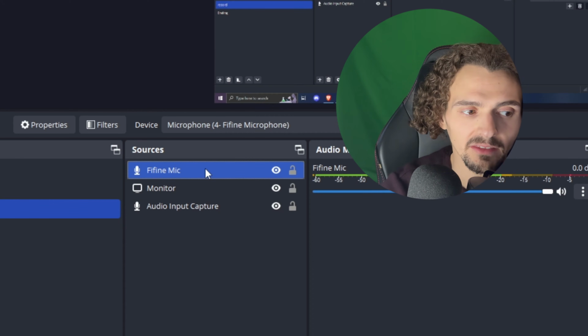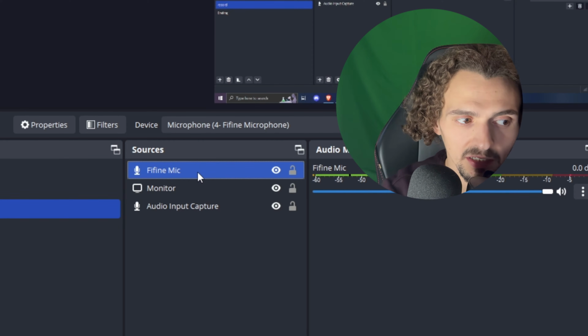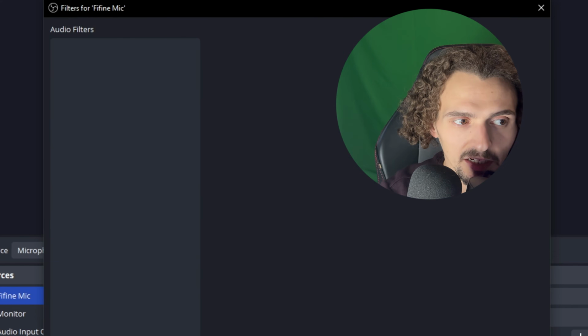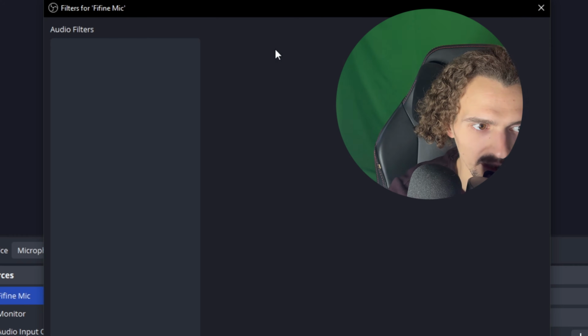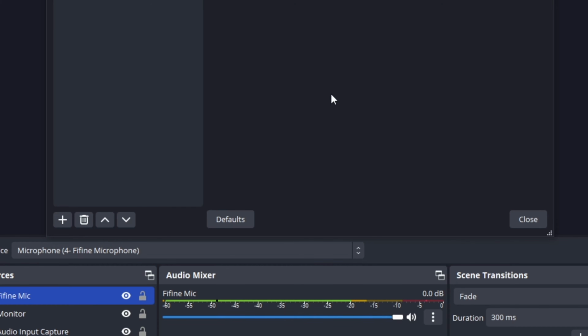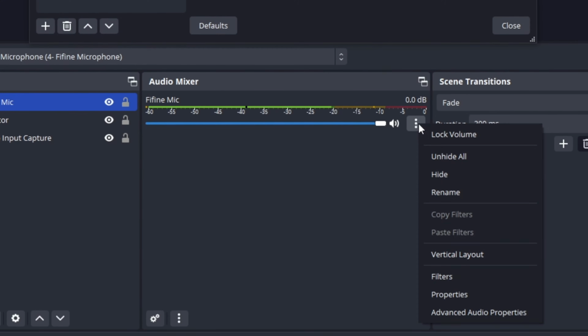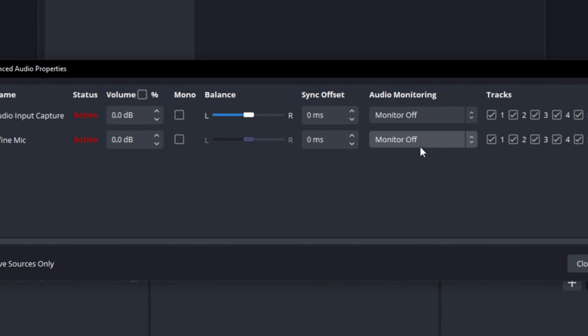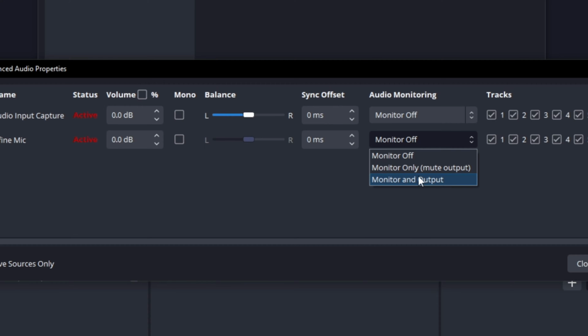We're going to go ahead and find the Fifine microphone source, click on it, go to filters, and open that up. Now the first thing we're going to do here is add a gain. But if you can't hear your microphone audio while you're testing, this is what I want you to do. Go to your audio mixer, go to the 3 dots, go to your advanced audio properties, and then find Fifine microphone and put it to monitor and output. So now you should be able to hear your voice.